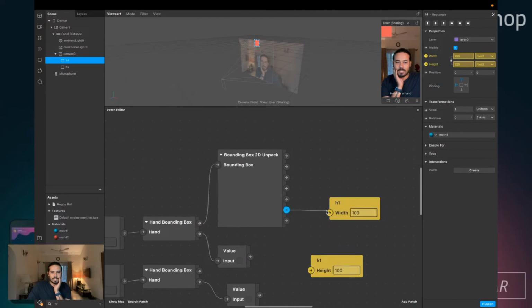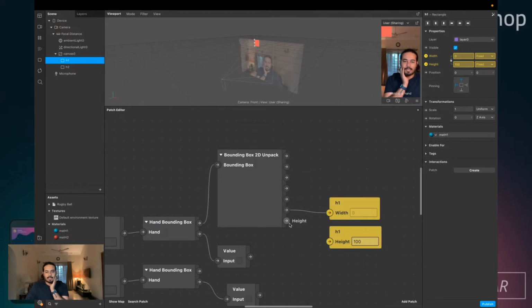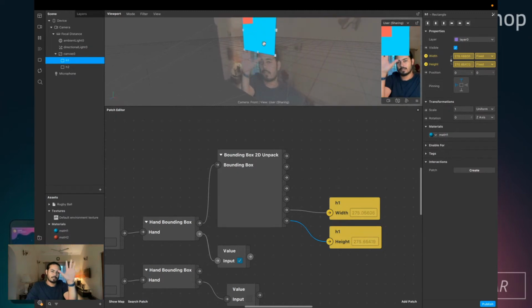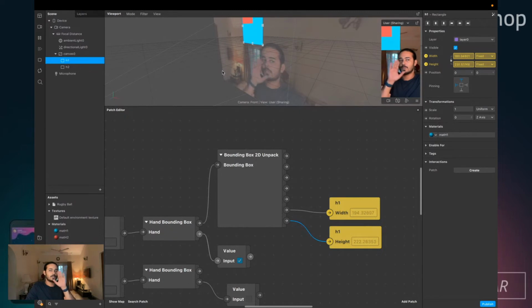So width, I'm going to take it from here. Height, I'm going to take it from here. And then my hand one comes. You'll see that I am controlling the size of that, like the width of that rectangle. Like, as you can see, right? This is controlling the height and the width of this first H1, all right, based on the position of my hand.